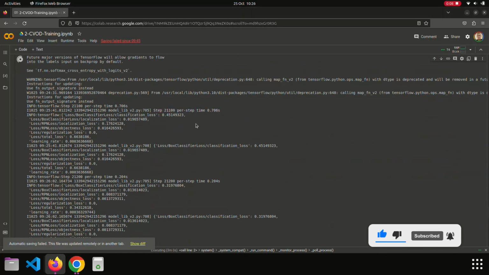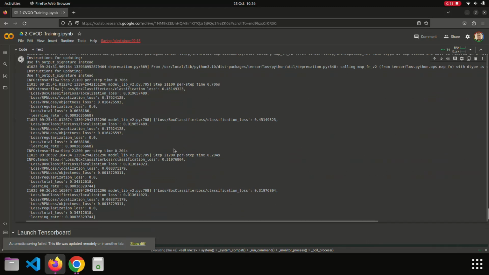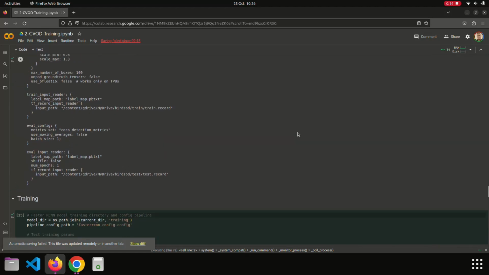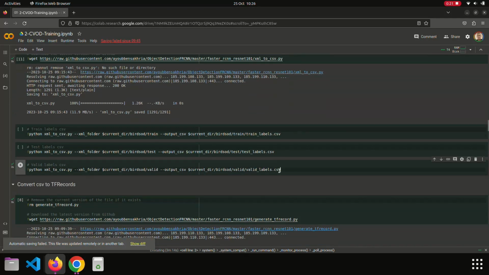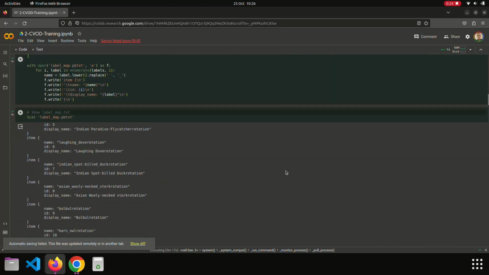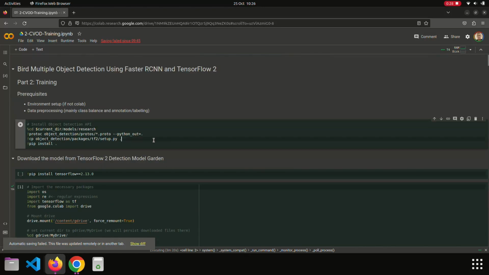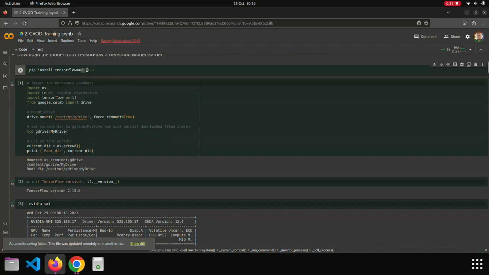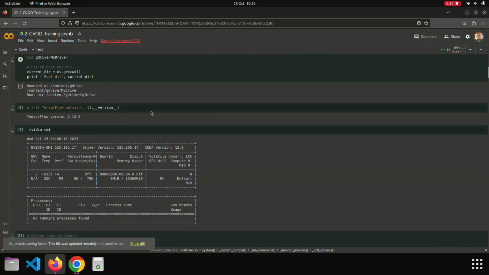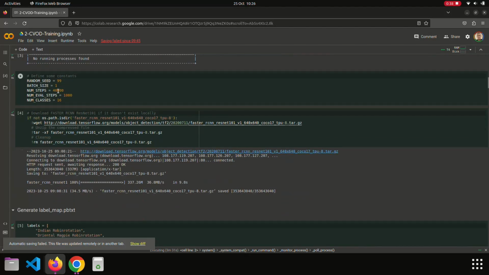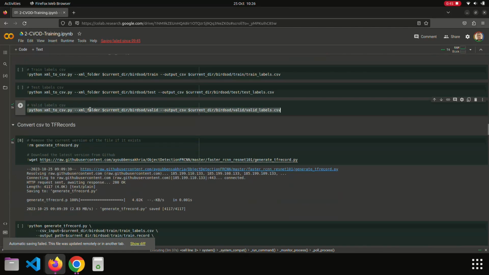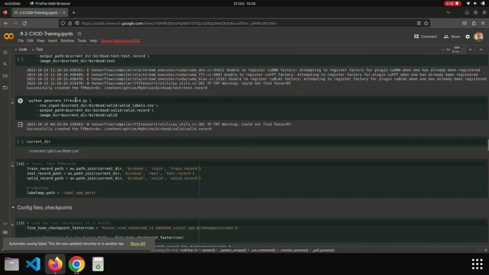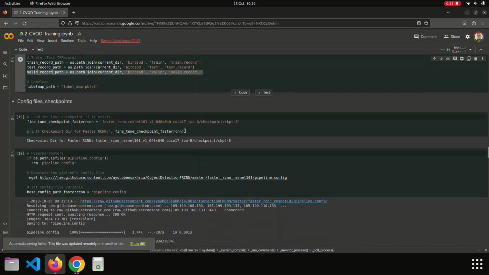The training hit the 21K step, and then here I've made a couple of changes. For example, I pip installed TensorFlow 2.13. I've increased the number of steps so the training can continue from step 21,000 to 40,000, and then I generated the valid TF records.